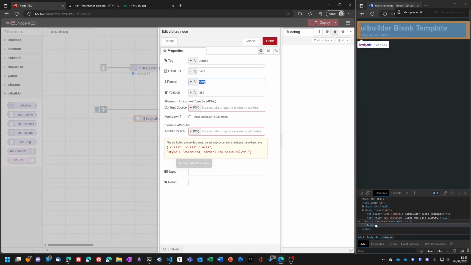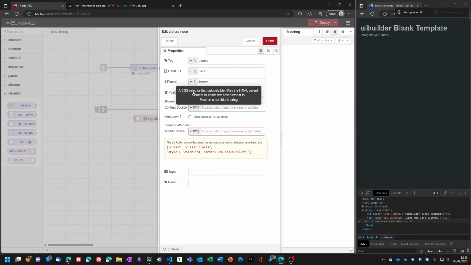Now to reference an ID, we start with a hash symbol. That unfortunately is just something you have to learn. And then we can type in the name of the ID. So this input is a CSS selector, as it says there. And this string will select that particular item on the interface.